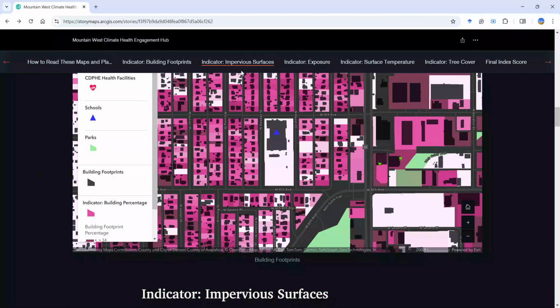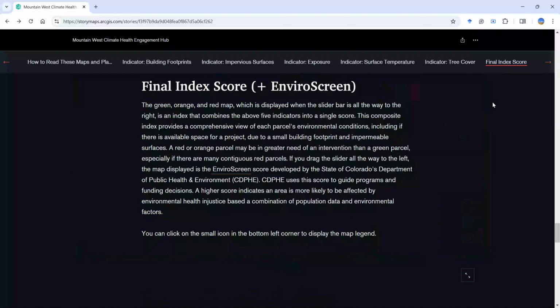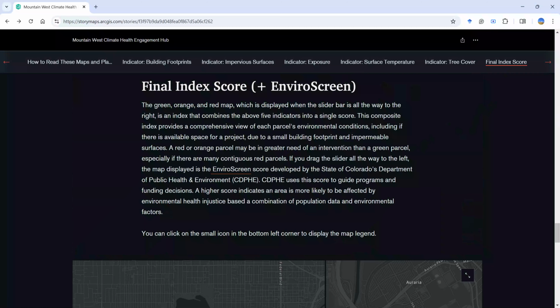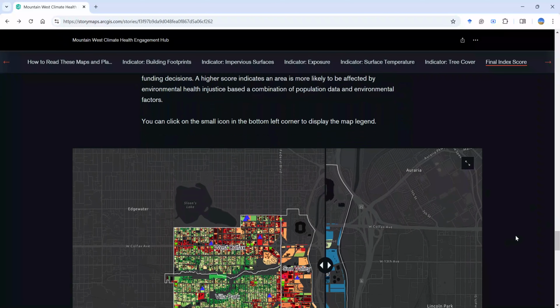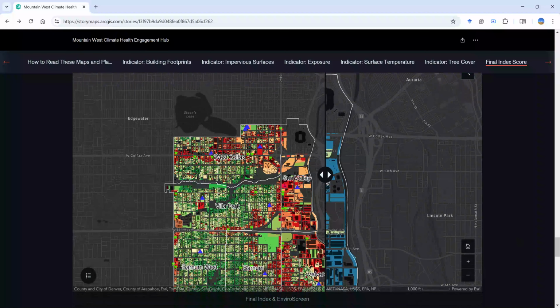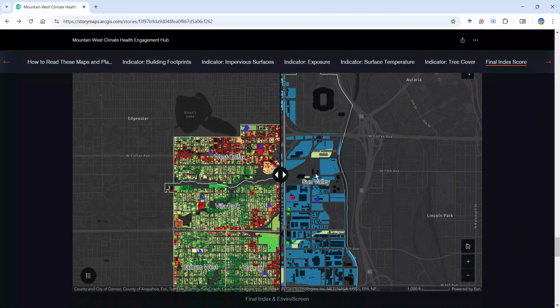Let's see how these different indicators of footprints, impervious surfaces, exposure, surface temperature and tree cover combine into a final index score. So we'll click on the final index score link to get to the final index score map. You'll notice that we also say that it's the EnviroScreen map. That's because we've added a feature that allows you to scroll between two maps. When you look at the map, there's a black line with two arrows in the middle. This is a scroll bar.